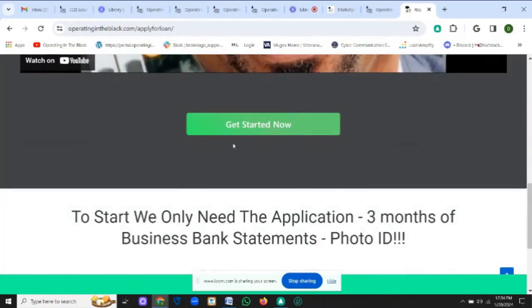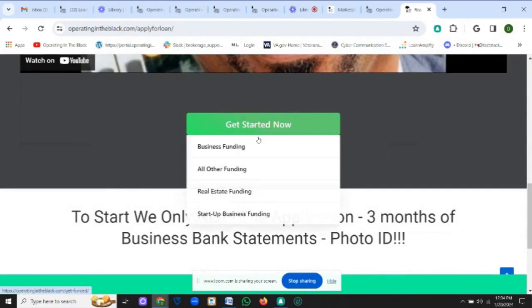But when they actually enter into the site, they're going to click on Get Started Now, and they're going to have four options. They have the choice of clicking on Business Funding, All Other Funding, Real Estate Funding, and Startup Business Funding. So the easiest application for them to fill out will be the startup business funding.